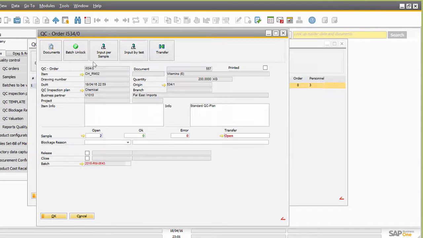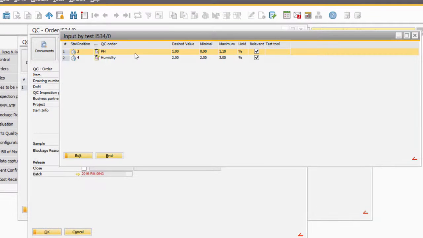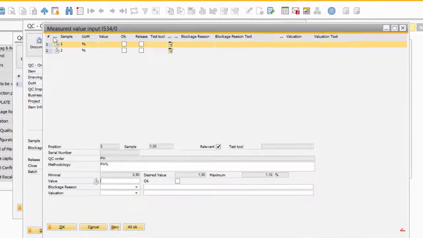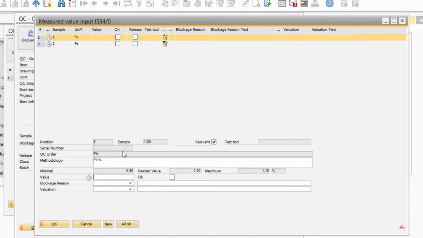Or I can click on input by test, and it makes sense, especially if the sample size is big. Normally companies are not doing the test per sample because if you are using some instrument for quality control, then it is not that optimal. So let's analyze the pH for both samples. If I click here, then the system says the minimum is 0.9 and the maximum is 1.10.